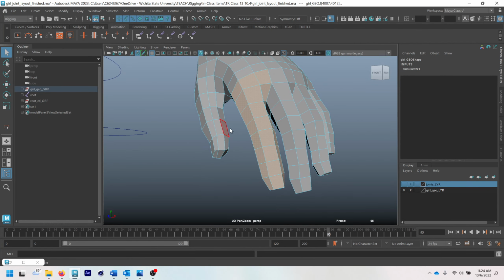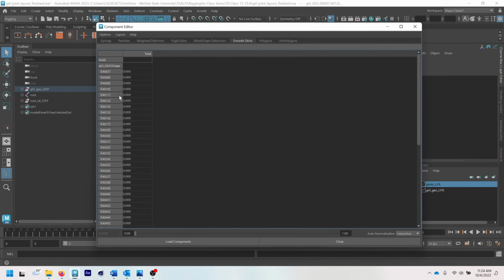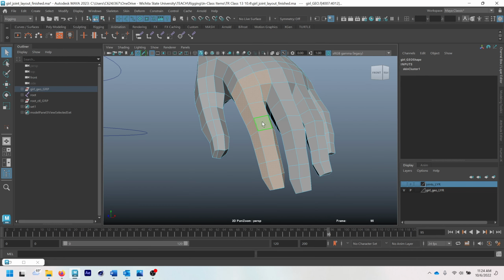And that's looking good. So if we go over to our component editor right now, there's nothing in smooth skins, right? This is a little F over here. It's not VTX. These are faces that we have. And those do not hold vertex weight because faces aren't vertices. So we can convert our selection by holding down Control or Command if you're on a Mac, and then hit the F9 key. And that allows you to change your selection from everything that the faces were highlighting to all the vertices that those faces were touching.